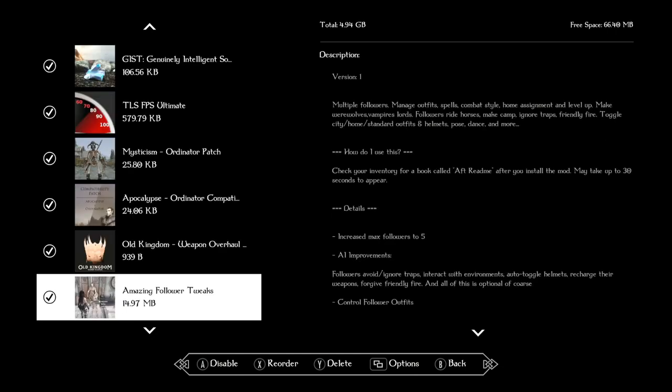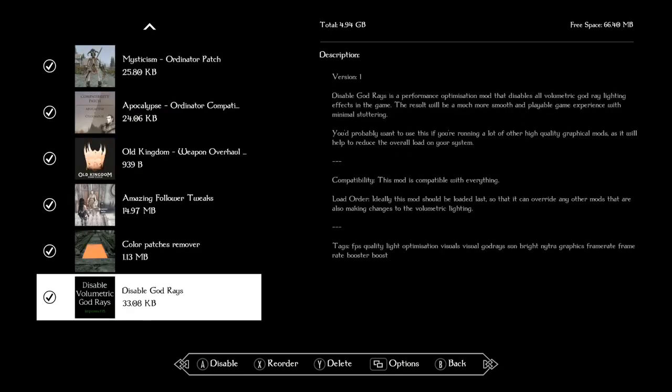Amazing follower tweaks. The big thing about this that I like is it increases the amount of followers that you can have. That's pretty much all I use it for, but you can be a lot more detailed on what followers do with this mod.